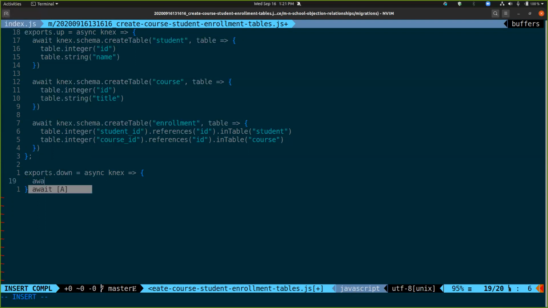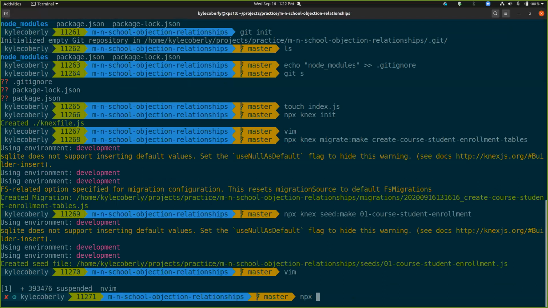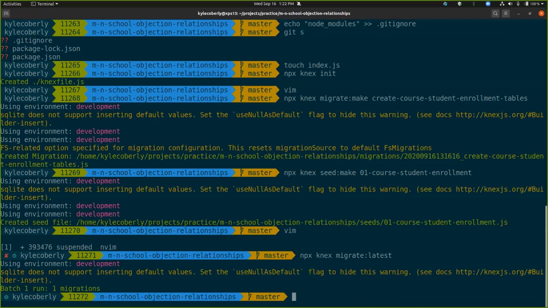So I'm going to await connects.schema drop table if exists. We need to do it in backwards order. So do that, and then that, and then that. Cool. I think our migration's in good shape. Let's see that they are. npx connects migrate latest. Very nice.